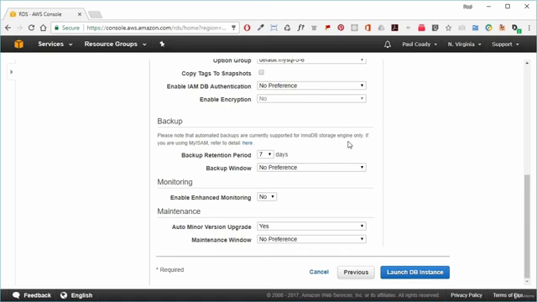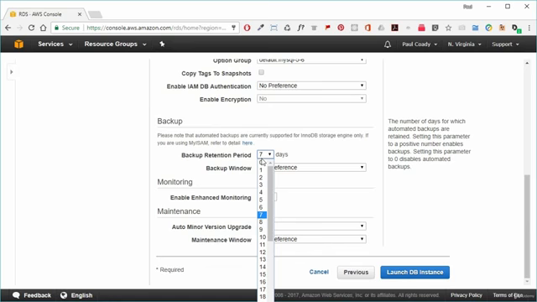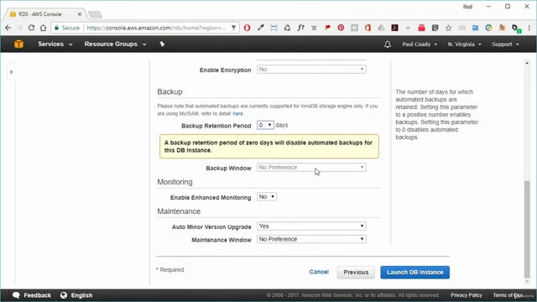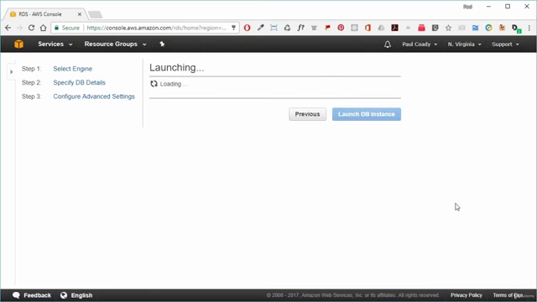Now we don't need to worry about backups because this is just a lab. We're going to be doing it on the free tier. We just don't want to have any hassle with that. So I'm just going to change the backup retention period to 0, and that will mean that it will disable automated backups for the instance. We don't need to worry about monitoring or maintenance. We just leave that as it is. Again, this is just a hands-on introduction to RDS. And then we can launch that DB instance.